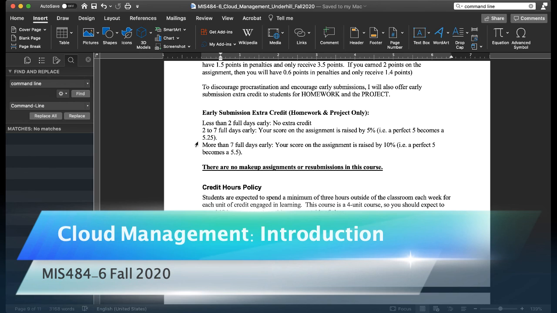So it really incentivizes you to turn things in early. It's a benefit for you as well because then you'll actually get feedback that's more timely that can allow you to improve for the project and the next homework assignment. And there are no makeup assignments or resubmissions. Obviously, the exception being if you have a medical emergency and you have documentation, then we can cross that bridge when we come to it.